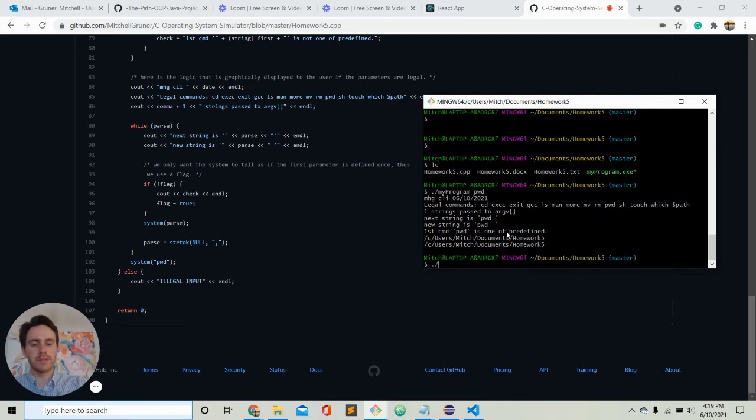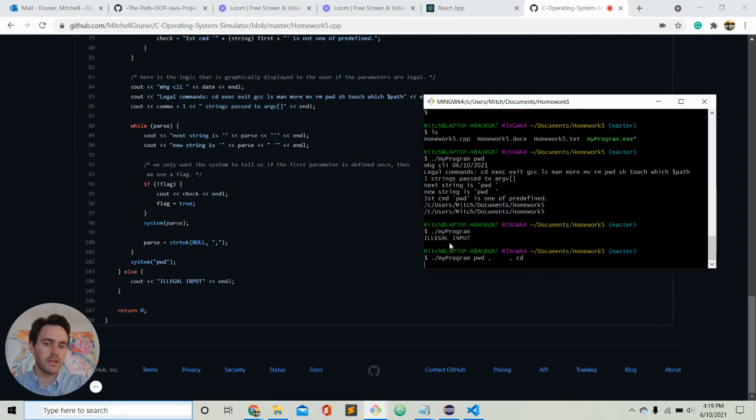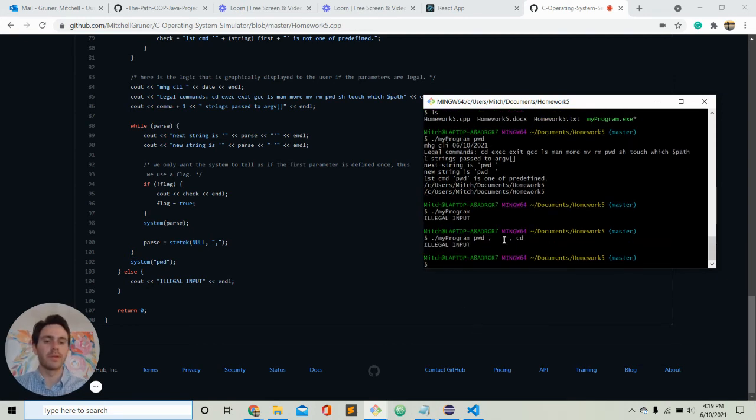I'm just going to do something. If I just do this, it's going to say illegal input because there's actually no strings that's been passed. If I do something like this, my program, print working directory, comma, then another comma, then change directory, it's going to be illegal input because there's 2 commas, there's nothing in between.